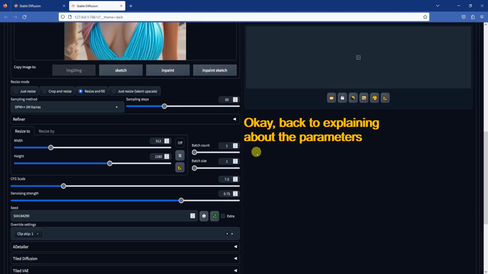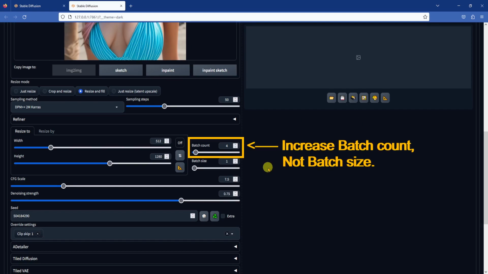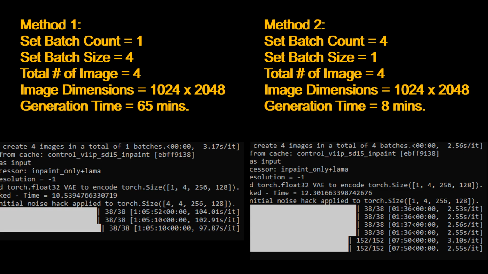Okay, now back to what we were doing before I got sidetracked explaining why I chose to increase the height to 1600. We want to generate more than one outpainted image and then pick the best one. But I recommend increasing the batch count and not the batch size. Here's an example to illustrate my point.